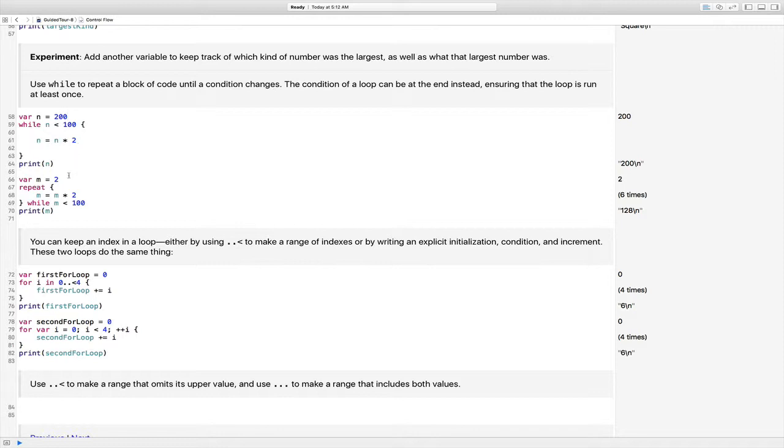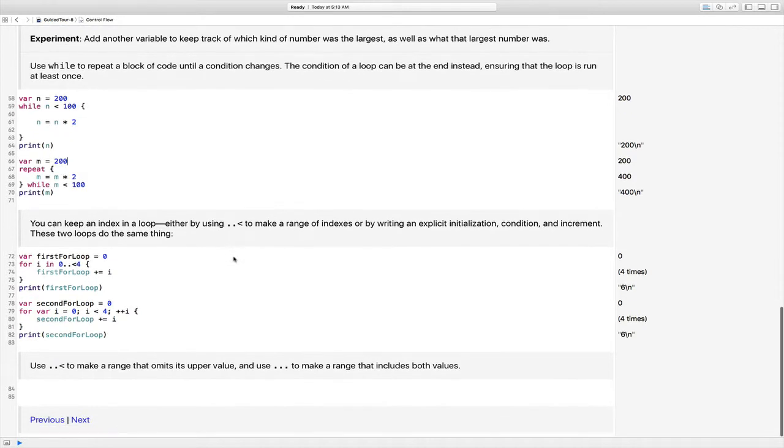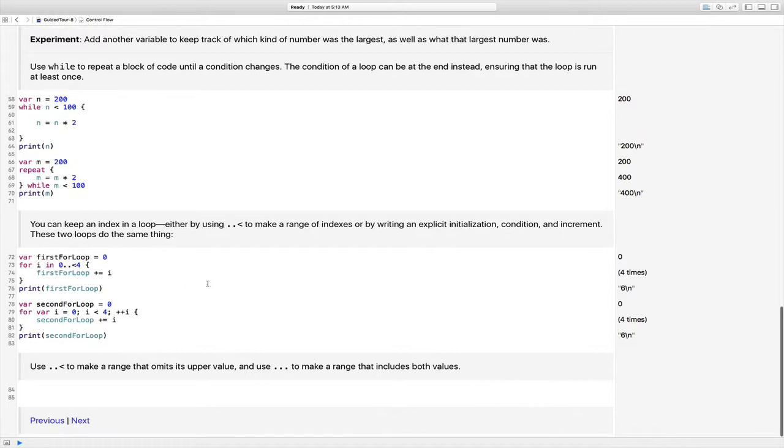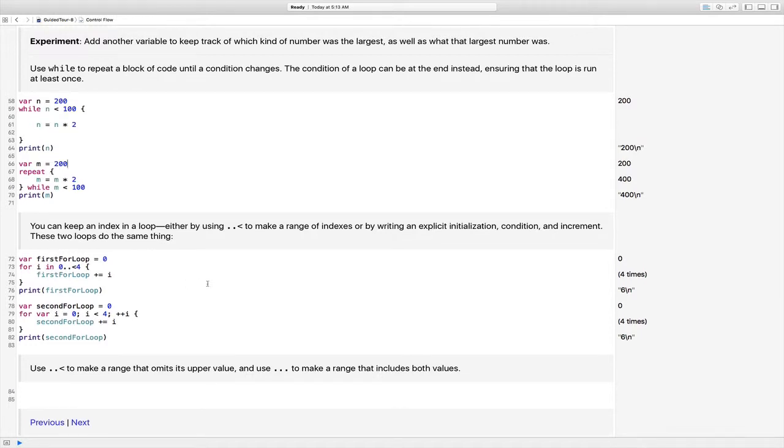However, if we come down here and do it, in theory, it should run it at least the one time, and sure enough, it does. And it updates m and doubles m, and that's shown over at the right where it shows the 400. Okay, so that's a very big difference. Which one you use depends on what you're trying to do, what the situation calls for. Okay, so let's move on.